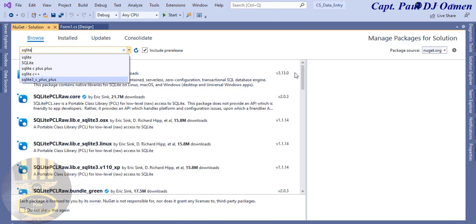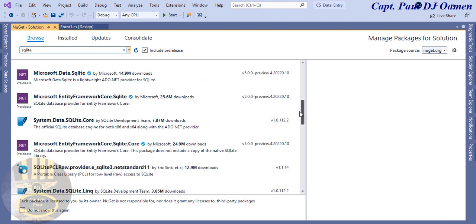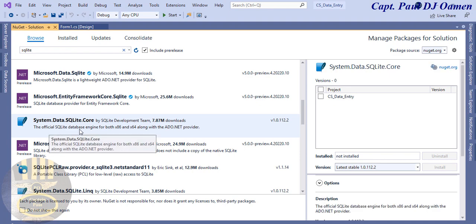Okay, and then search for this SQLite. Let me look for the one. Okay, this very one, that's the one I'm going to use. You see the one with 7.887 million. Okay, it's the official SQLite database engine for both Windows 32 and 64. Okay, so I'm going to select that.